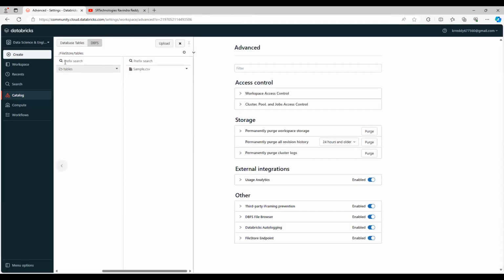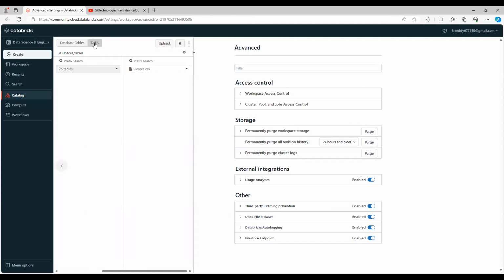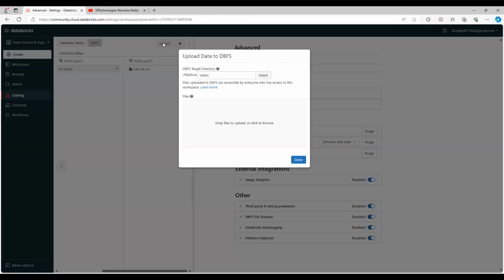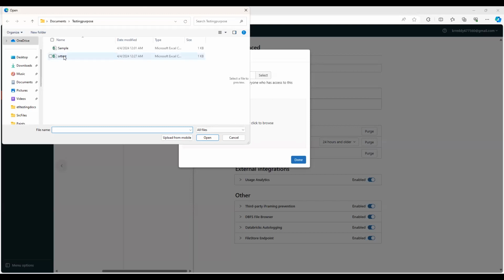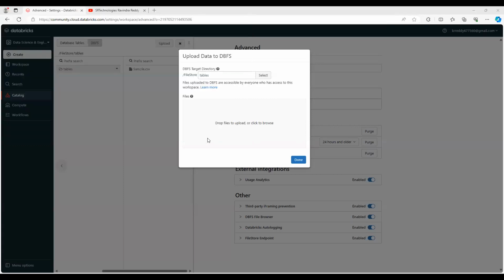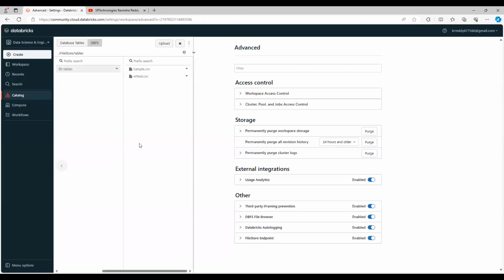Let me repeat it. Go to catalog, then here DBFS file system. If you want to read some local file in Databricks, you can upload it into DBFS. Now I'm uploading customers.csv. Wherever the file is, we have created SRT test, so go to SRT test. Now you can see this file I'm uploading here. I'm opening it and it will take a moment to upload. Now it is uploaded, done. You can see the file is available in the DBFS file system.